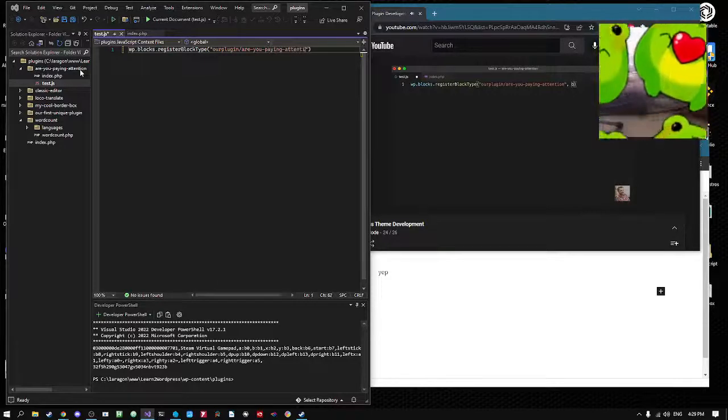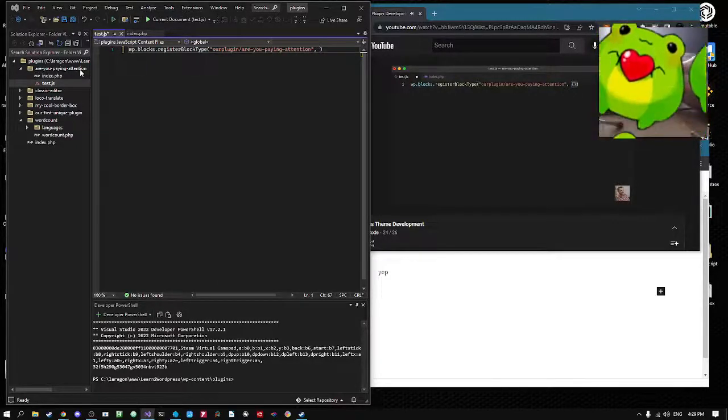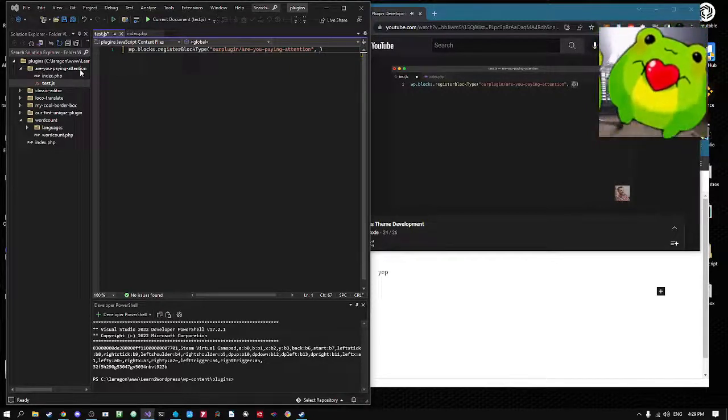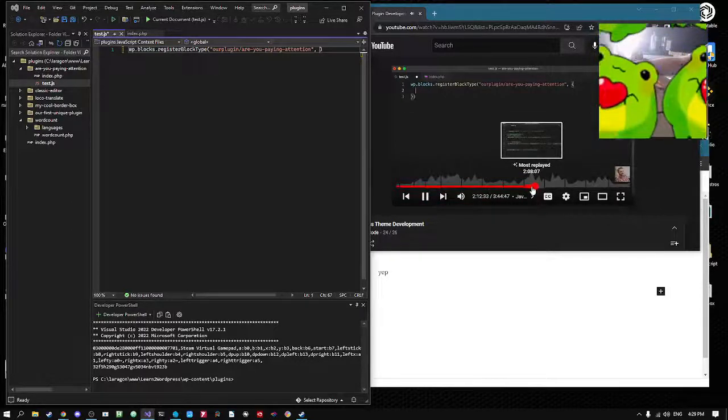Okay, the second argument is a configuration object. So that just means we're going to give it curly brackets for an object in JavaScript. Inside the curly brackets, we can drop down, and now we're just going to spell out a few properties.